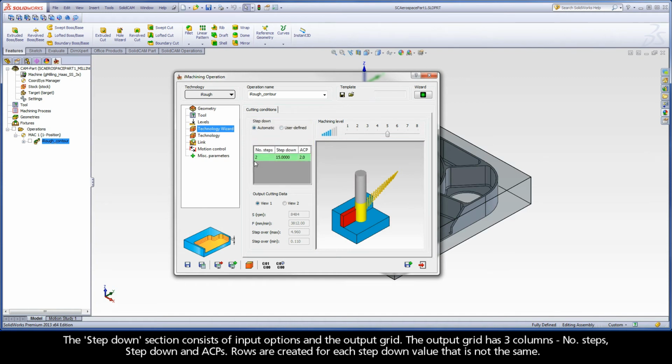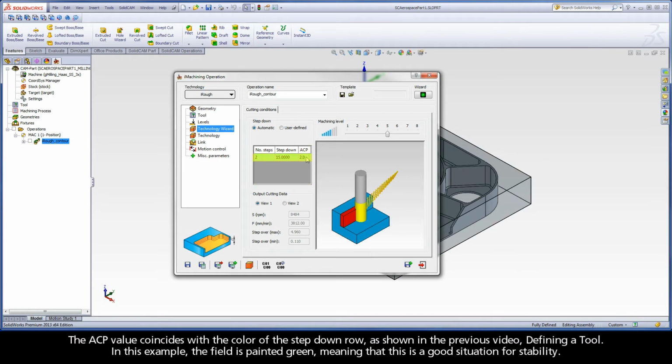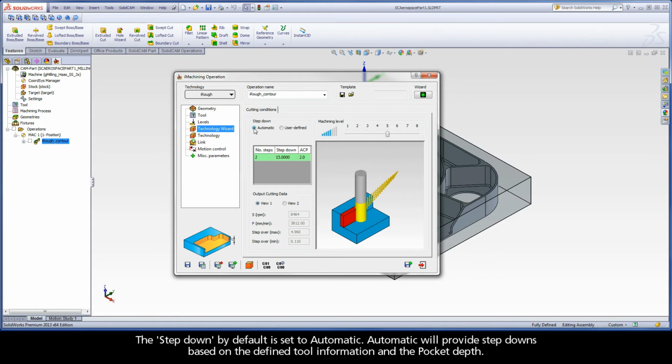The Output Grid has three columns: number of steps, step down, and ACPs. Rows are created for each step down value that is not the same. The ACP value coincides with the color of the step down row, as shown in the previous video defining a tool. In this example, the field is painted green, meaning that this is a good situation for stability. The step down by default is set to automatic. Automatic will provide step downs based on the defined tool information and the pocket depth.